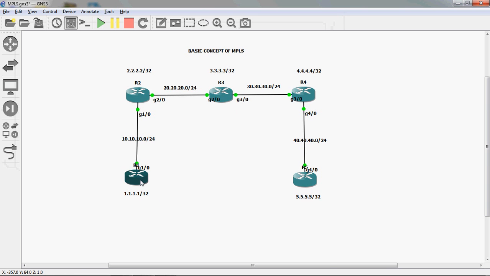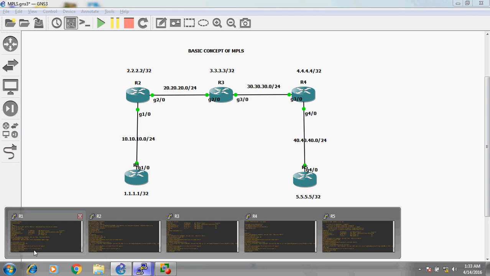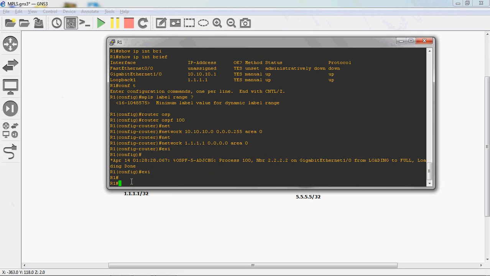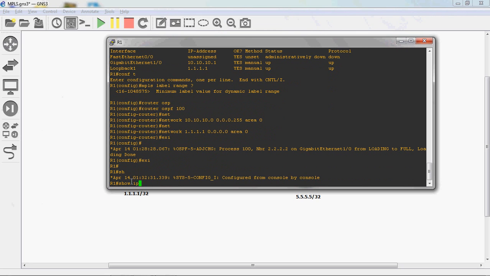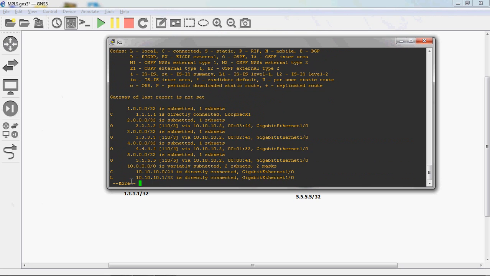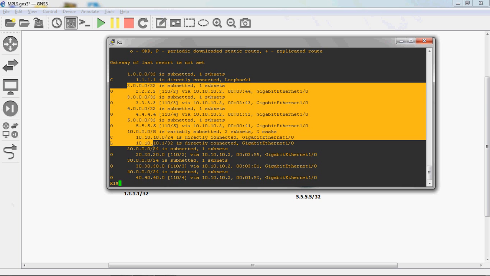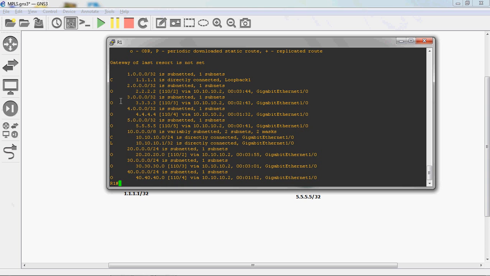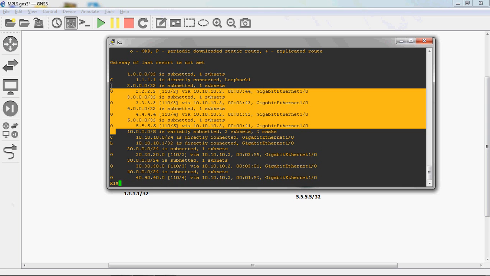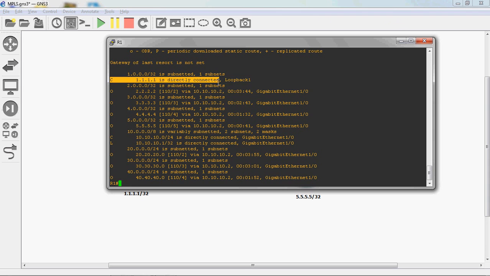Now I can ping from the R1 router to the R5 router loopback interface 5.5.5.5. So let's check. First we go to the R1 router and give show IP route. It shows all the best paths. Here we can see the R1 router learned all the indirectly connected networks through OSPF, which is why it shows O. The C indicates the R1 router's directly connected networks. The R5 router loopback interface is learned through OSPF.